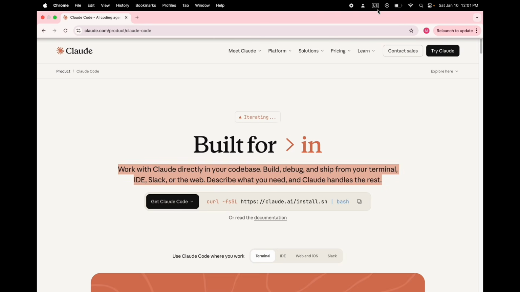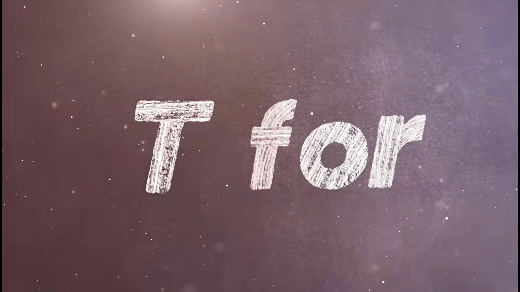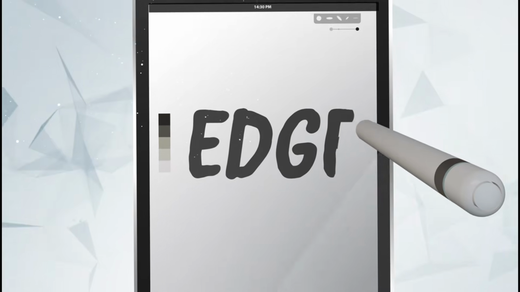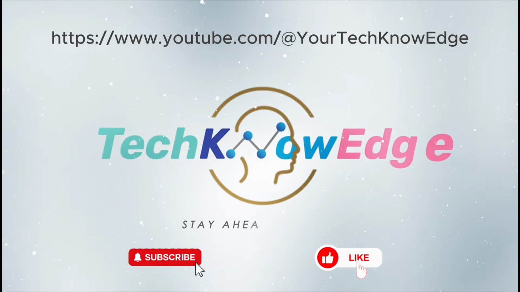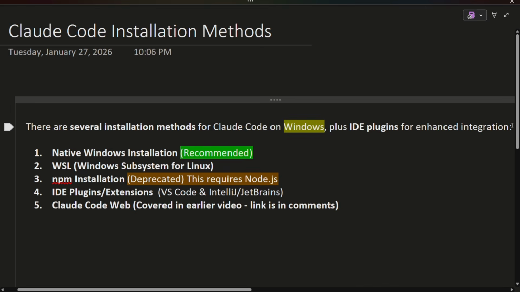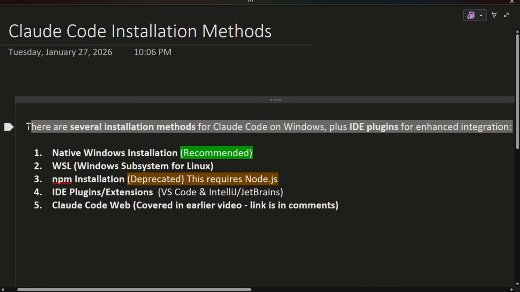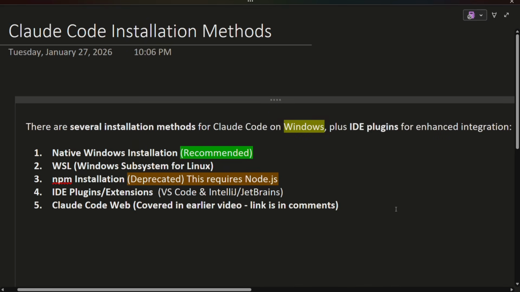Alright, let's get it installed. There are several installation methods for Claude Code on Windows, including IDE plugins. Native Windows installation, which is the recommended method. WSL, Windows Subsystem for Linux, which I will not cover in the video, but I will provide a gist file with all the commands. NPM installation for those who have Node.js installed on their systems.